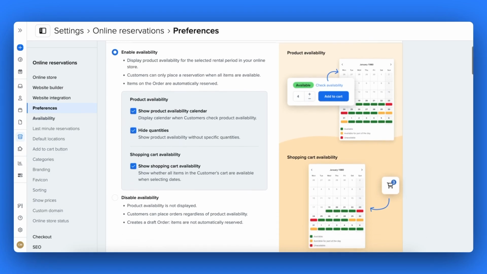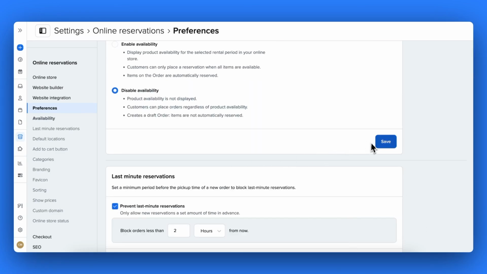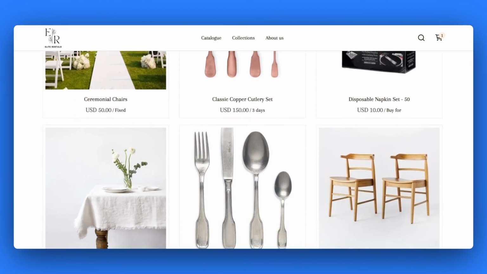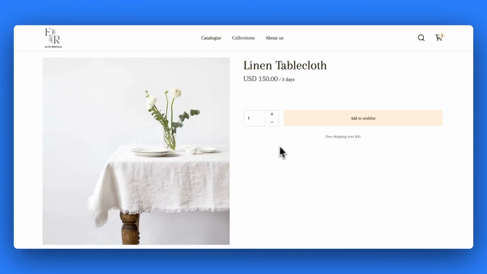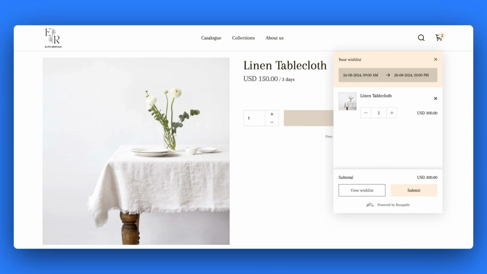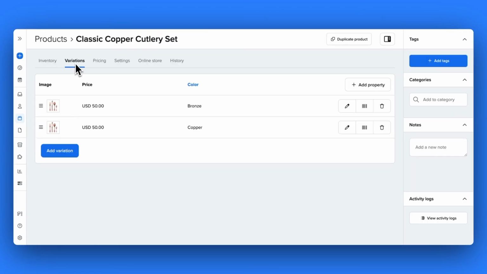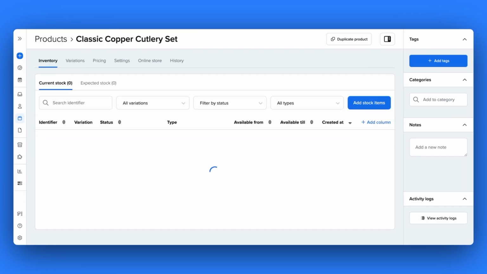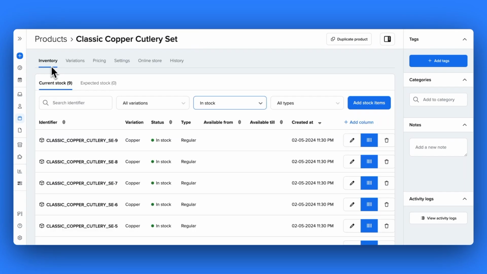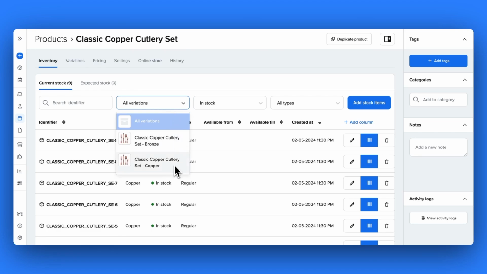You can also select disable availability if you'd like to accept rental orders regardless of if the product is available or not. You can check out our Help Center tutorial for how to change your checkout into a wish list to accept requests instead of reservations. These settings make Booqable the perfect solution for rental businesses renting out physical products and make it perhaps not the best solution if you're renting out services or subscriptions.